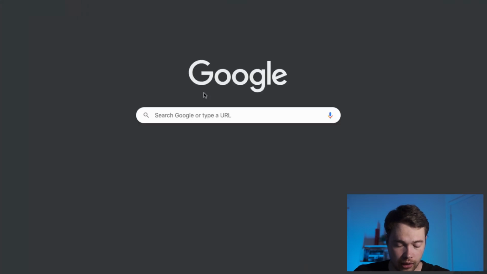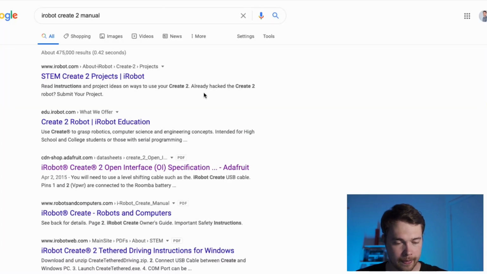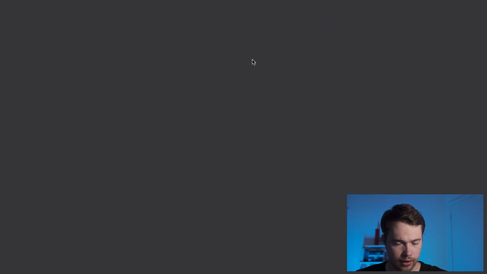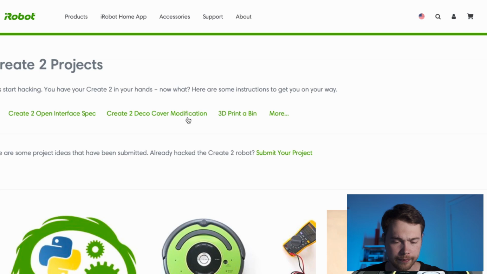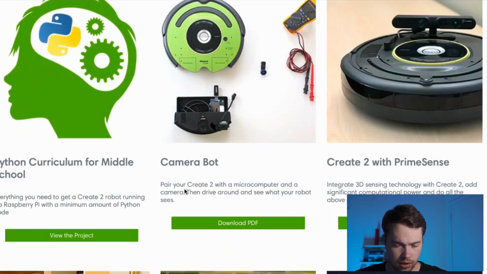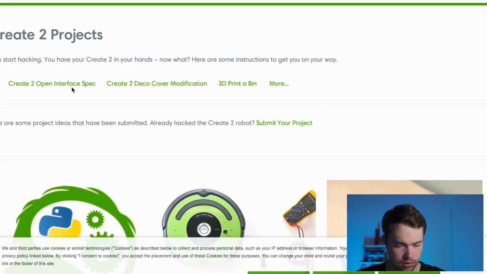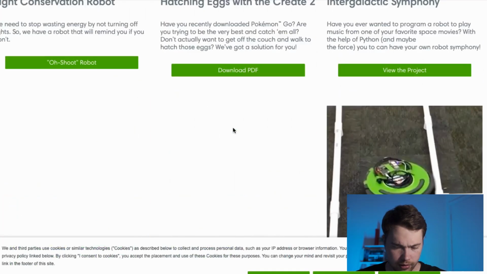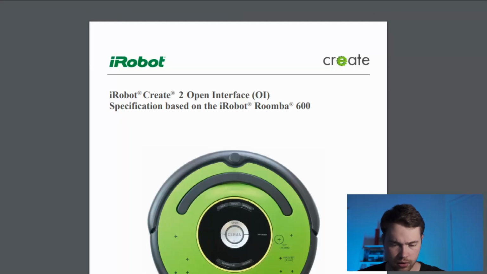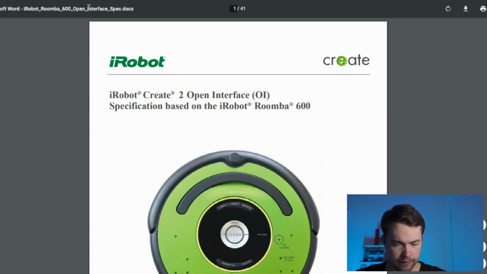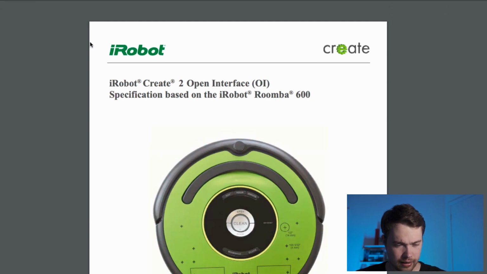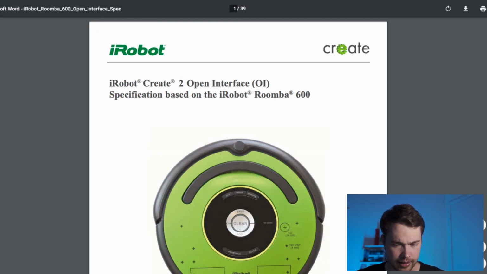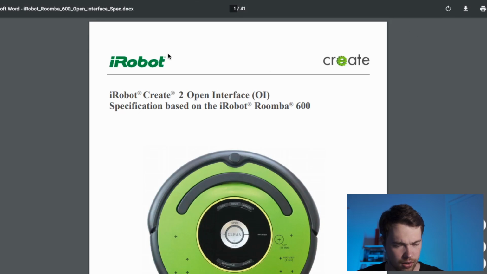Because if you just Google iRobot Create 2 manual like this, you will probably find some kind of user manual. Oh, Open Interface specs. Okay, specs. So that's probably the one, maybe. I'm not sure if this is exactly the same thing as this. Well, it looks like it. Looks like it, but I saw.